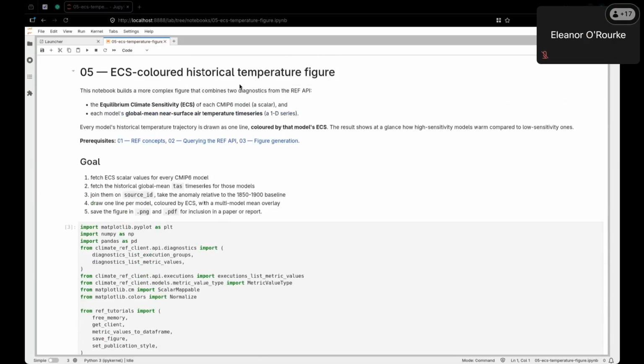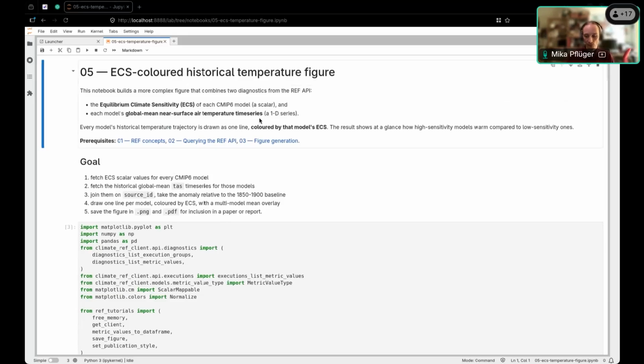Great. So the idea here in the notebook is to create a custom figure which shows historical temperatures from models, colored or grouped by their equilibrium climate sensitivity. The equilibrium climate sensitivity is, of course, a scalar, and the global mean near surface air temperature is a time series. The idea is that we query the results that are available from the REF and build a figure in this notebook. And we don't have to run all the, for example, ECS evaluations because they were already run by the REF.